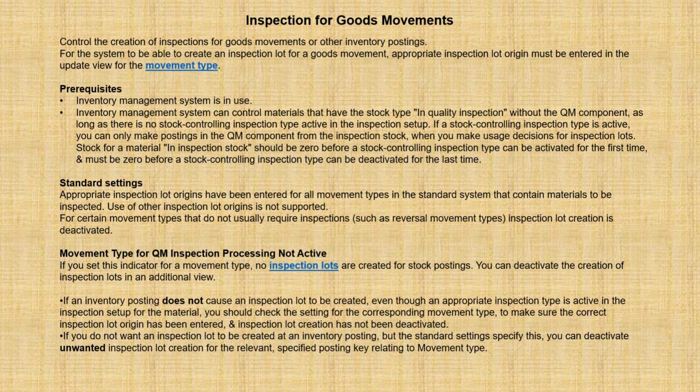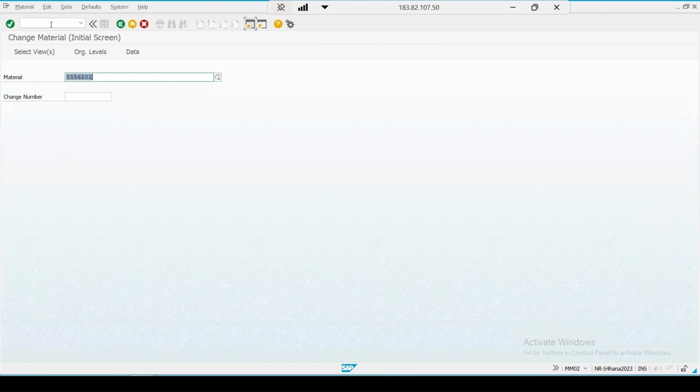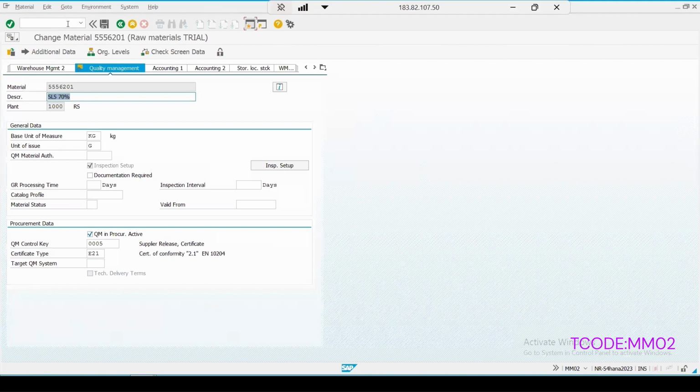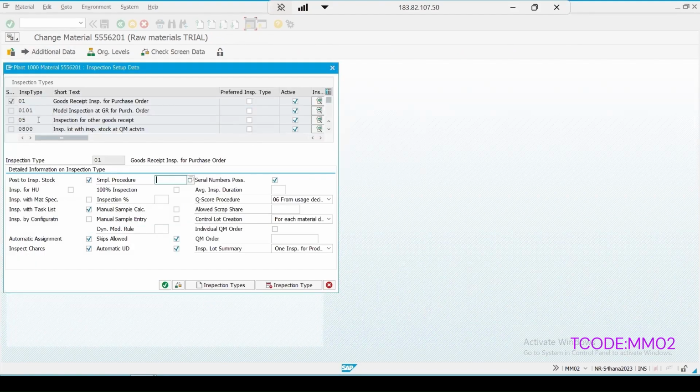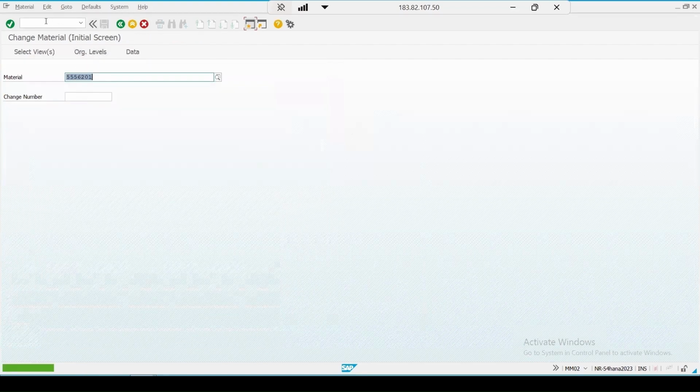So let's see how it works in the system if I try it for, say, inspection type 05. Let me show you the detail of my material. MM02, enter, and this is the material. In this quality management view, I have activated inspection type 05. These are the settings which are maintained for inspection type 05. Continue and save it.